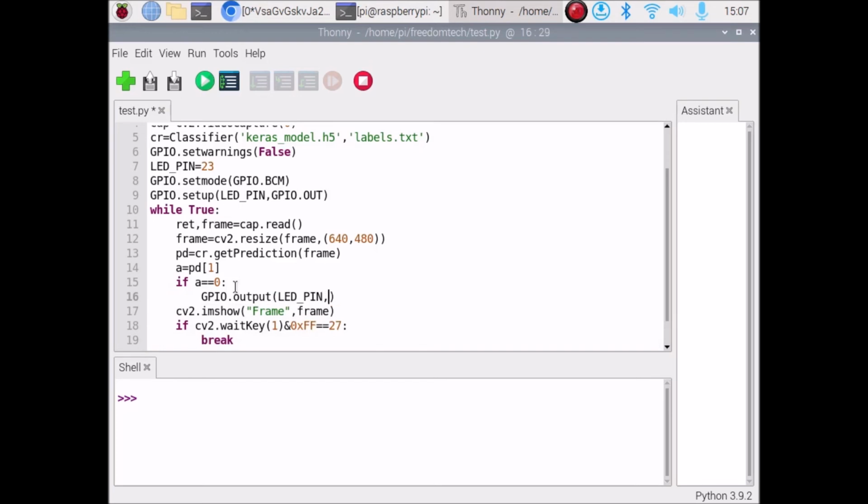And if there is no motion, we are going to say the LED tube light is basically off, so we need to mention here GPIO.HIGH, because we are going to use a relay. So if we want to create an off action, we need to mention GPIO.HIGH, then the relay will be off. In a relay we are going to mention reverse action. So this is for off.